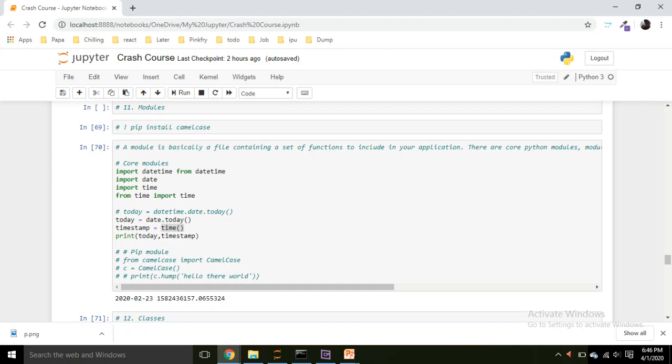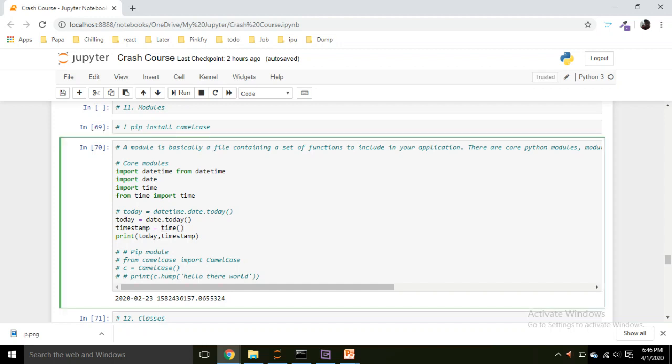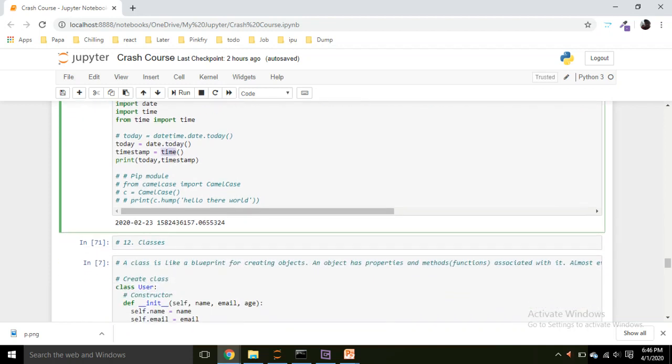now we have modules. You can import any module and use it directly. Like we have used date and time. In date, we have called the function today, and we have directly called time and printed date and time.